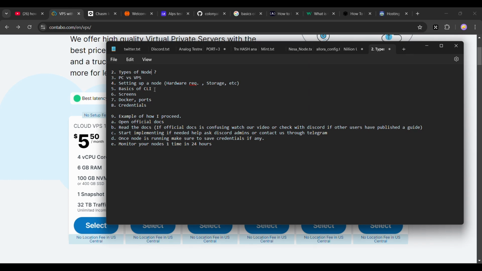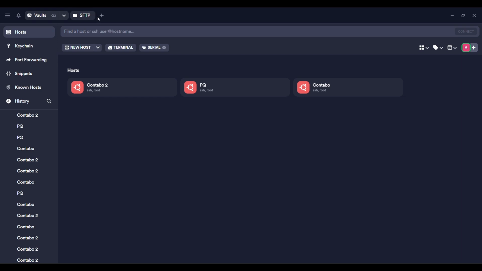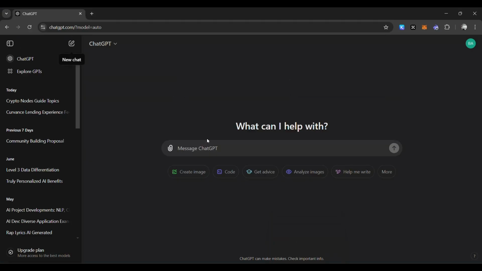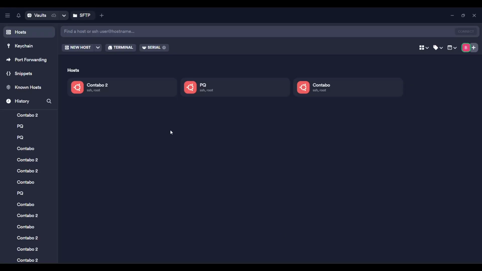So next thing is basics of CLI, command line interface. First, before that, once you buy a VPS from Contabo, you will get your IP address. I'm using Termius, as you can see the name here, Termius software. You can download this Termius software from Google.